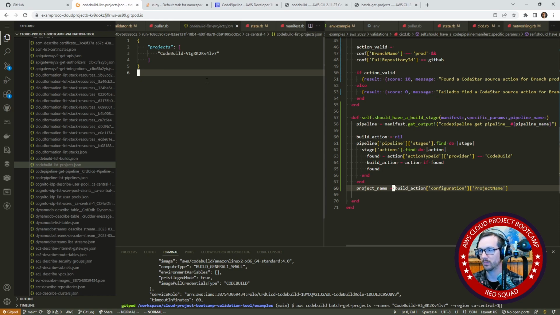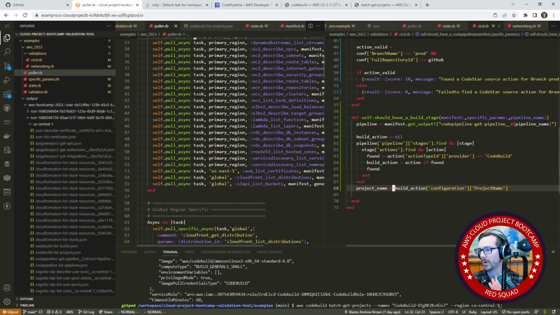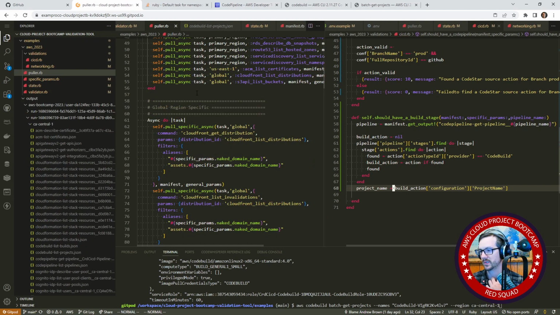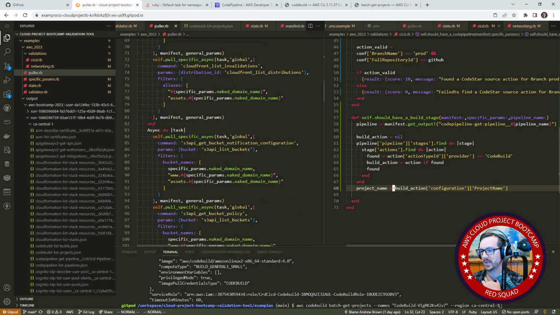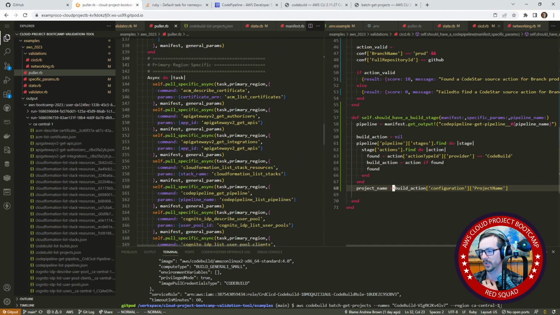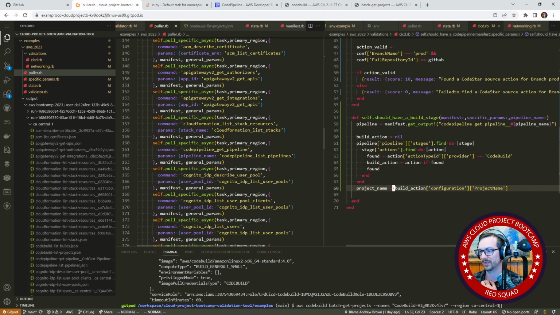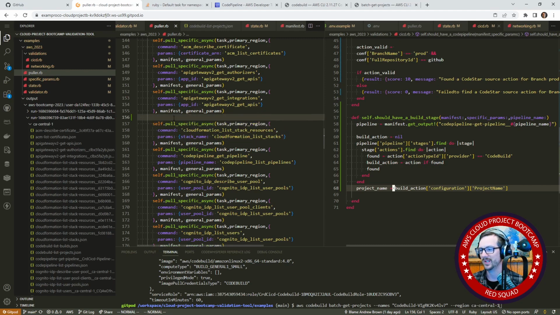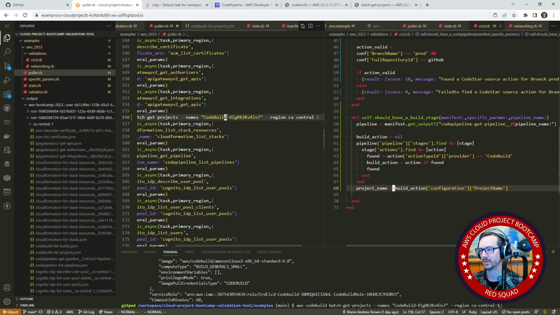And so this is something we're going to want. So we'll go back over to our puller. We want this as a specific resource. This is not global. This is going to be in our primary region. CodePipeline. I was kind of doing this alphabetical. So CodeBuild would be... Is it alphabetical? Because that doesn't look right. Well, anyway, whatever. I'll put it right in here. And so I'm just going to go ahead and paste that in here.